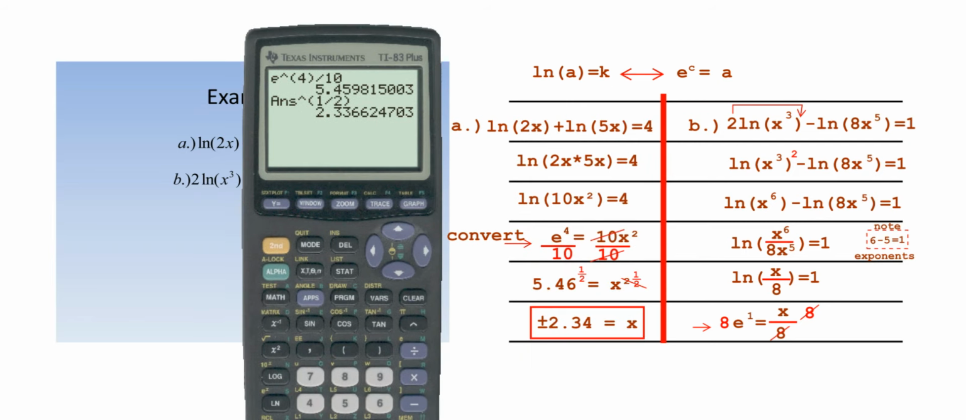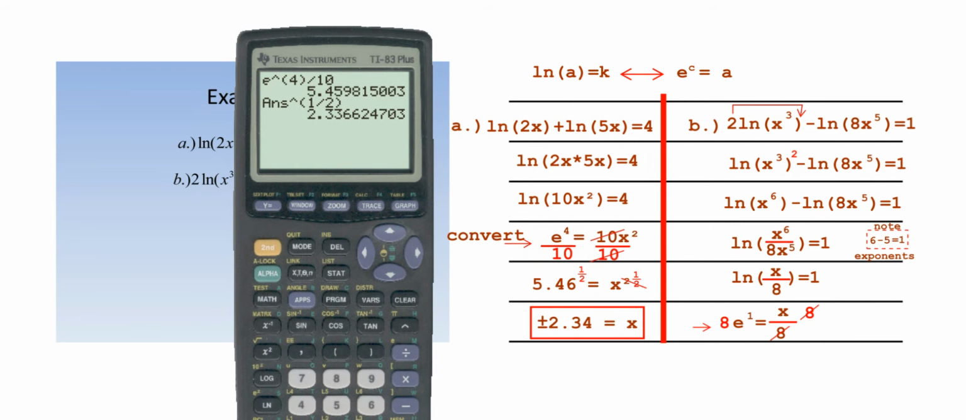So let's try on our calculator. Once again, I'll clear this for reference, so it's easier to read. 8, and now you can either put a multiplication sign or assume that it's going to multiply. So second, ln will give me the e button, and we'll put a 1, close our parentheses, and hit enter. There we go, 21.75 roughly.